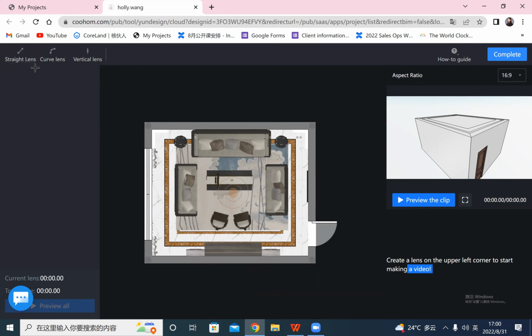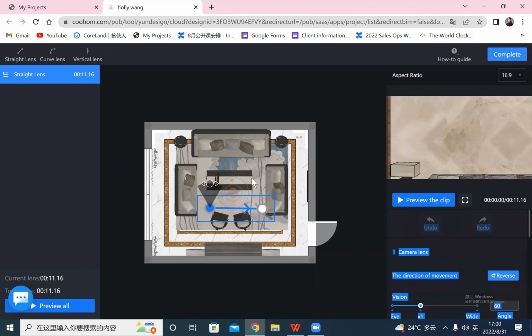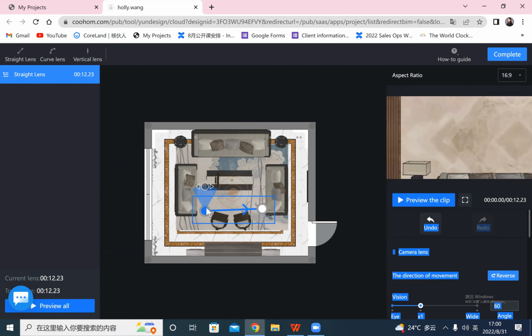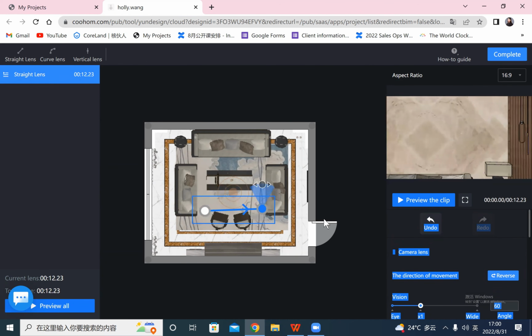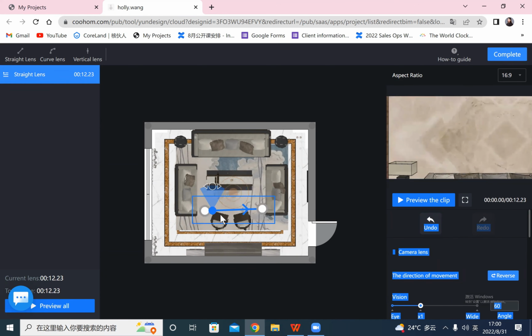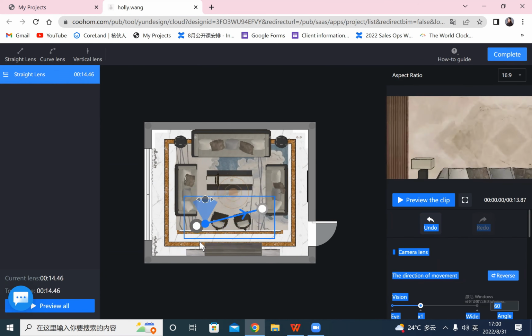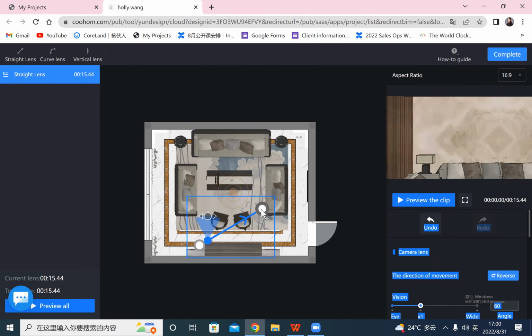So you can create a straight lines like this. Okay, so the camera will be moving from left to right. Like this. I think it's stuck. Ah, yes, like this. But it's too close, we cannot see anything. I want to show you the sofa.